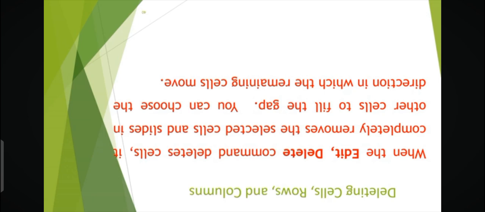Alright, so deleting cells, rows, and columns. Now, when it comes to deleting, sometimes we can decide that we want to delete just a row, or we want to delete a column, or a group of columns. Right? Now, when you want to delete a cell, the easiest way is for us to use the delete command.